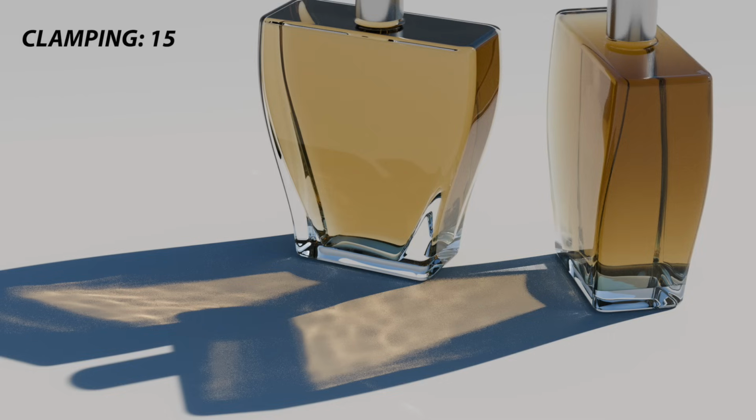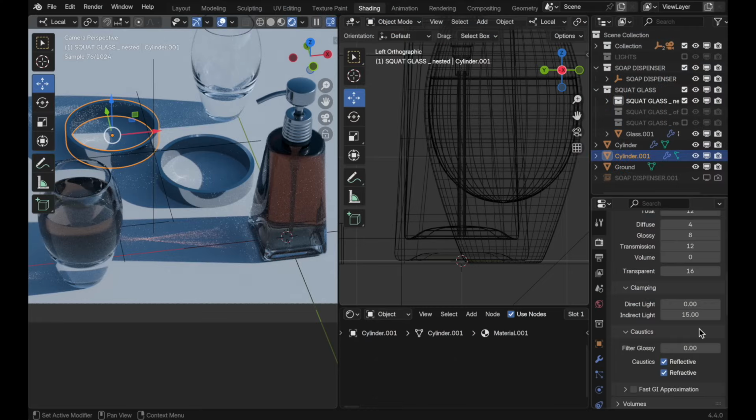You can totally shut it off altogether by setting it to 0, but I wouldn't recommend doing that because you will have a greater propensity to have very strong fireflies that will have a hard time resolving and going away. So let's go ahead and take a look at some examples.